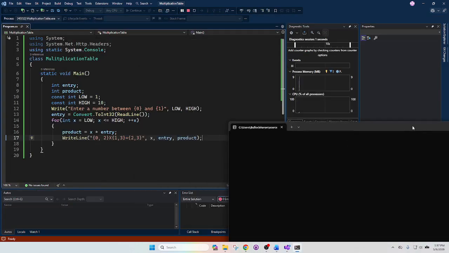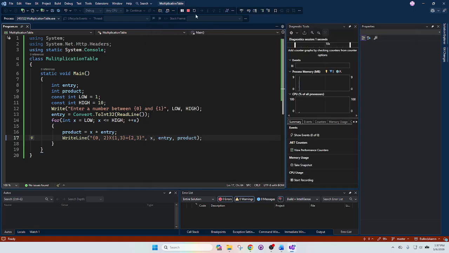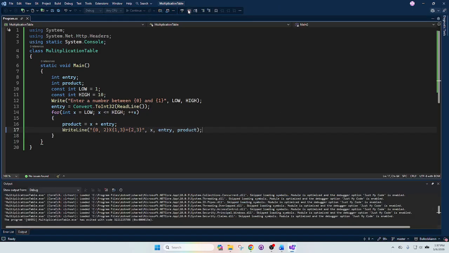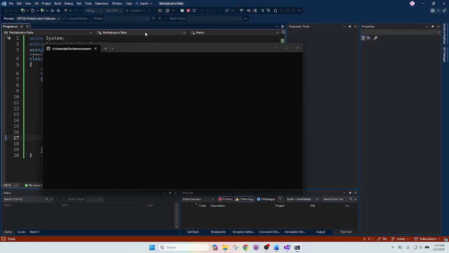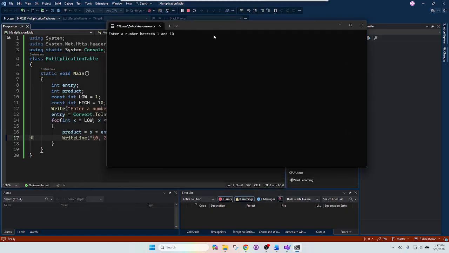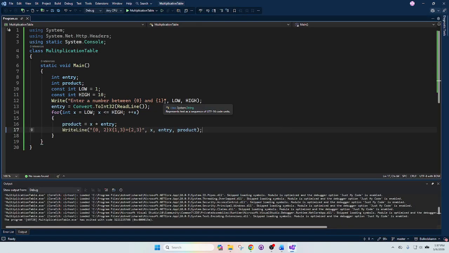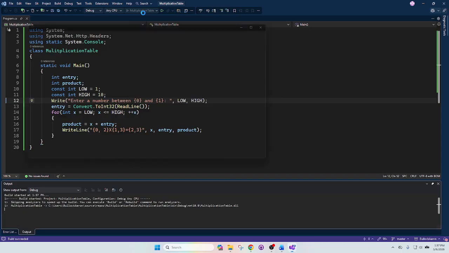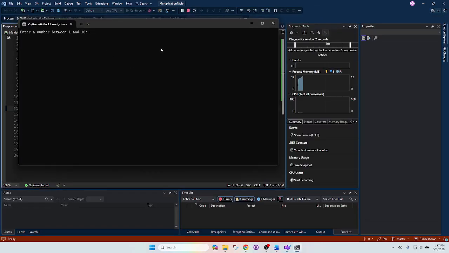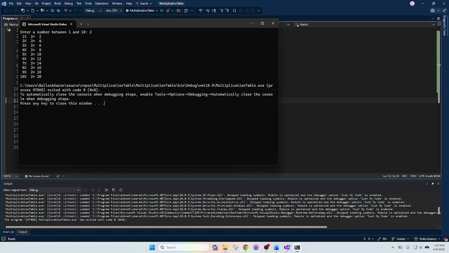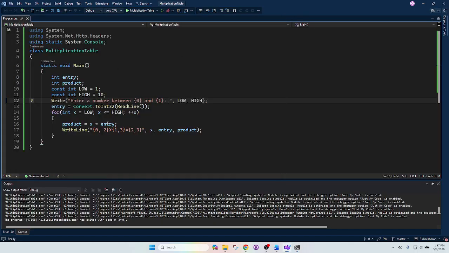Nothing. Why is it not prompting me? There it goes. Enter a number between 1 and 10. Already I messed up. I need to put a colon and a space. Much better. Let's do 2. 1 times 2 is 2. 2 times 2 is 4. So this is right. My format's off a little bit. Let me change that format. Get rid of the space.